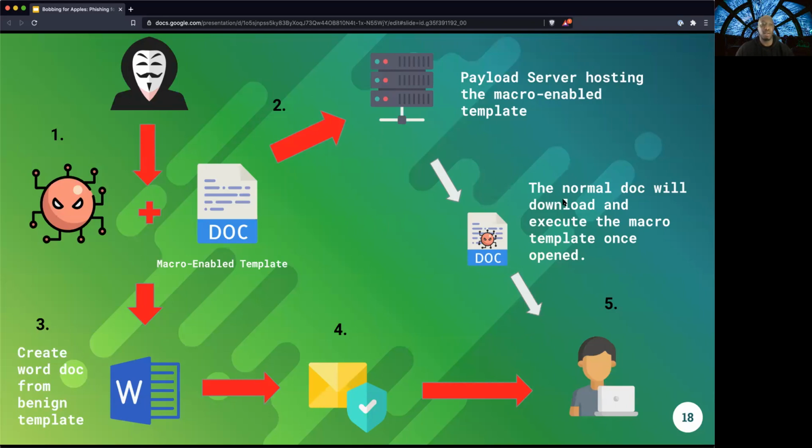You'll create your macro enabled template with your VBA code, and then you'll save that template on a web server or some remote location that's accessible to the user. Then you'll create another template that's benign, and you'll go through that process of editing it and changing where that target field points to. Then you'll zip it back up and have the document, and then you'll send it to the user. It should hopefully get by the mail filter because there's nothing malicious contained within that doc.